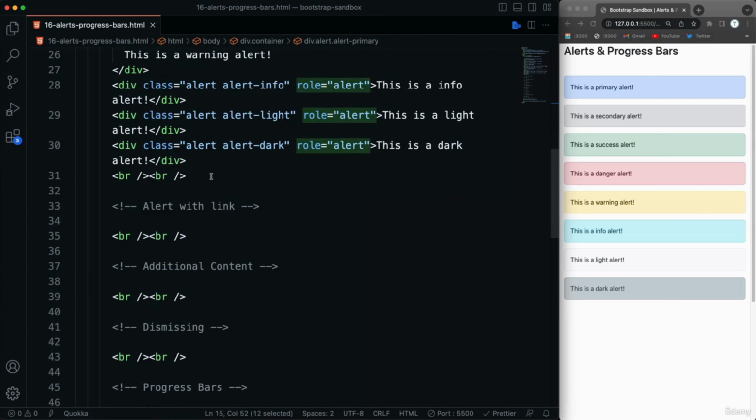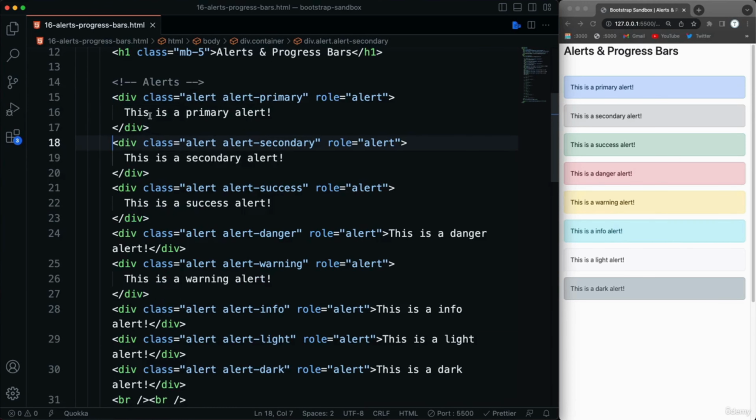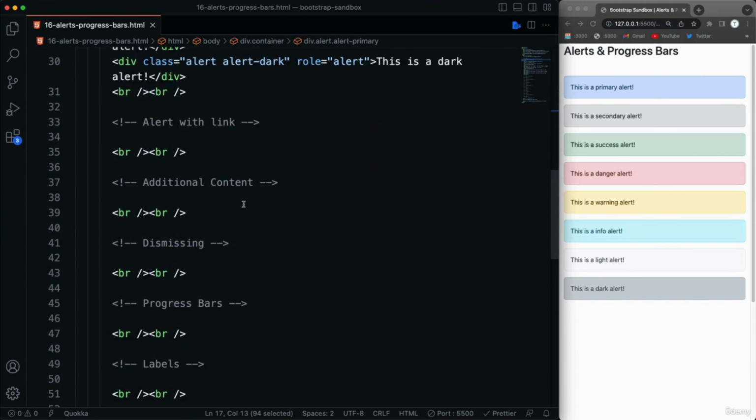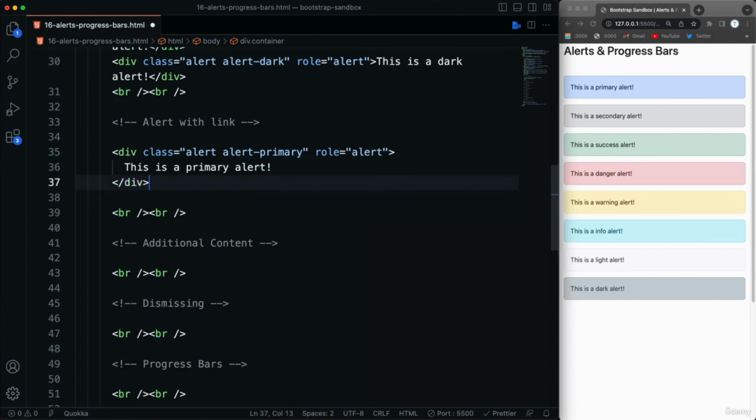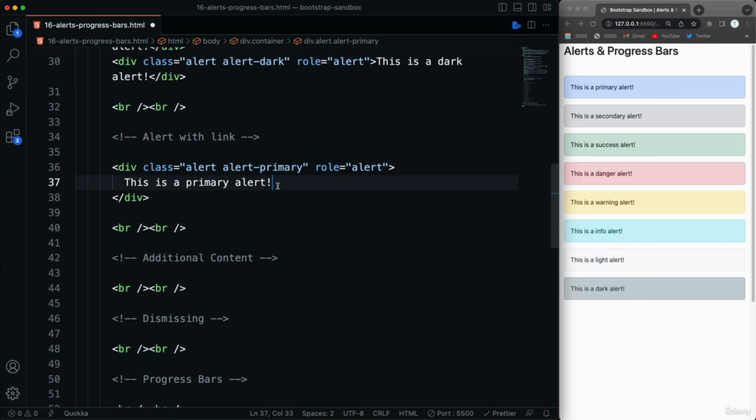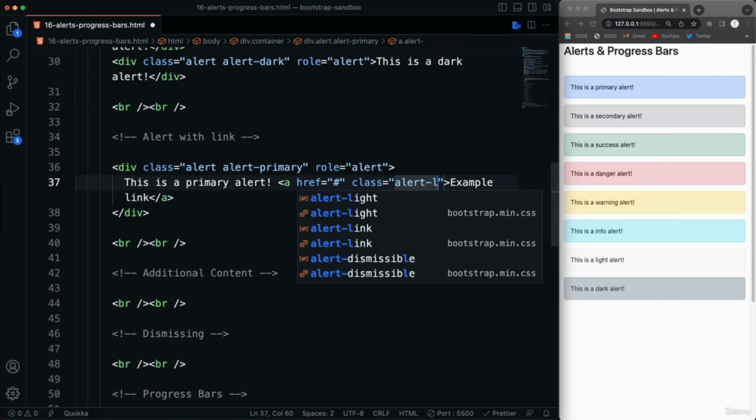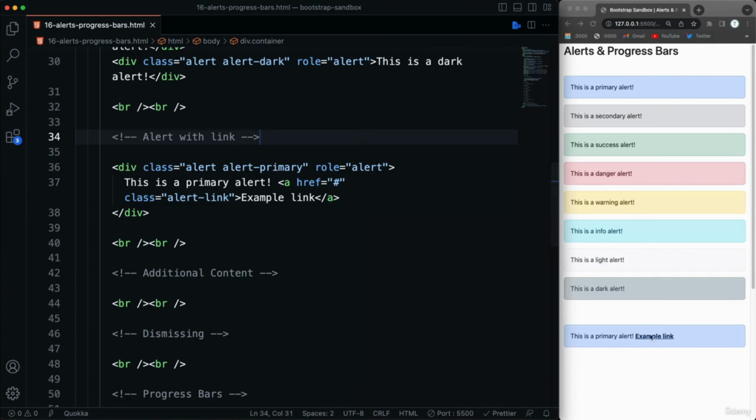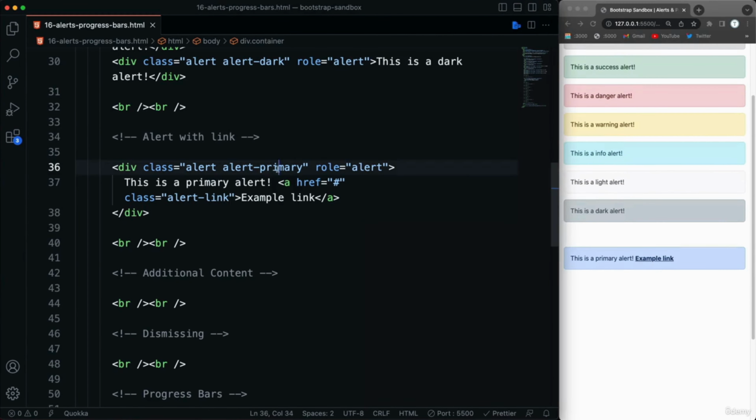Okay, now if you want to have a link within the alert, let's just grab one of these. And let's see, we'll go ahead and paste that in here. And let's say I want to have a link in here. So I'll put an A tag and we'll just say example link. And then what I'm going to do is add a class onto this. And that class is going to be alert-link. Okay, so that just gives it the same color. If this was a danger, for instance, then that color is just a little darker than the background.